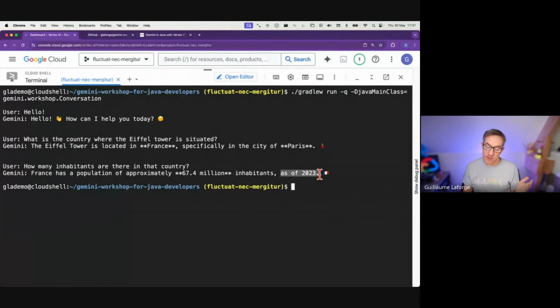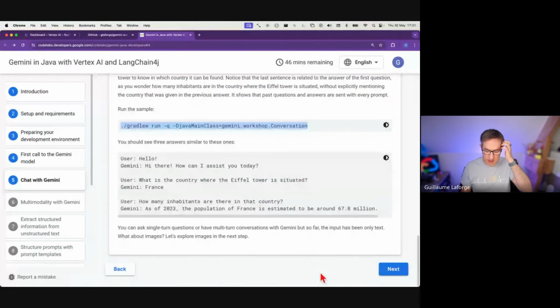And it says as of 2023 because of its knowledge cutoff date: when the model was last trained, the corpus of data ended at the end of 2023. So it doesn't necessarily have knowledge of the latest events, like who won the latest match, a football match or cricket match, whatever. So that's a conversation, and it knows about the context of that conversation.